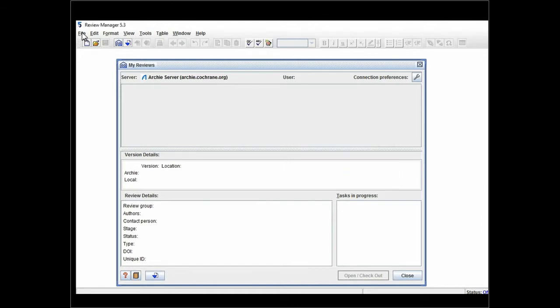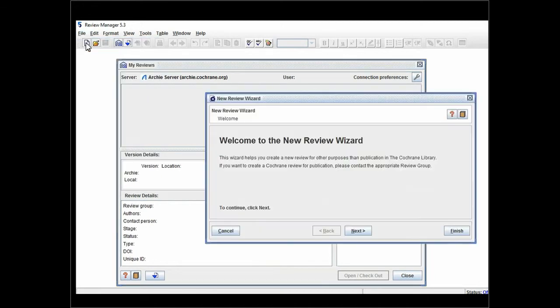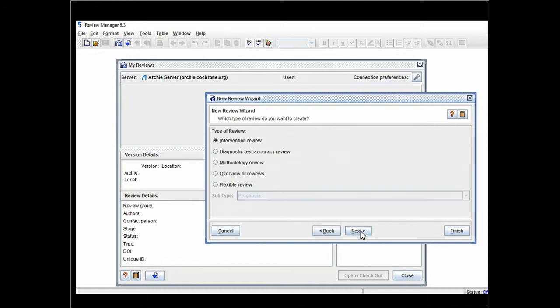Now from here, you can go under File, New, and here's where you're going to create a new file that you'll save and keep working with. So the first screen will be Welcome to the new Review Wizard. I'm going to click on Next.